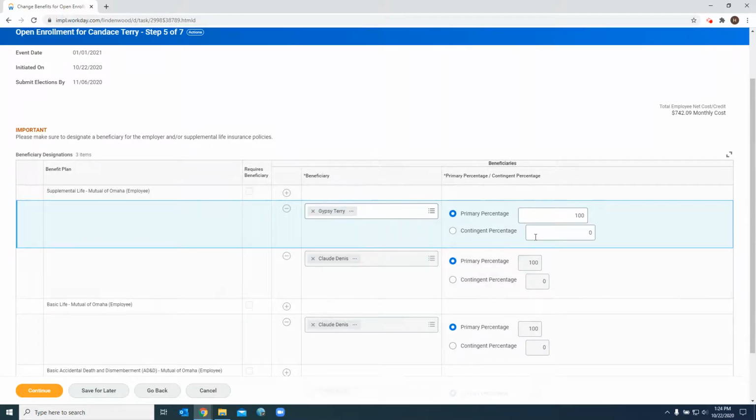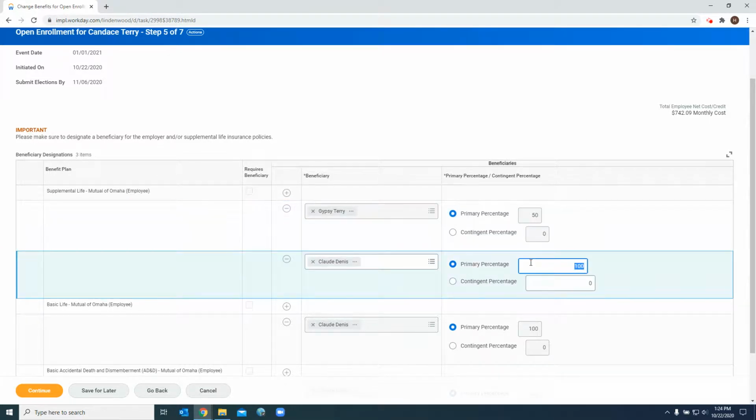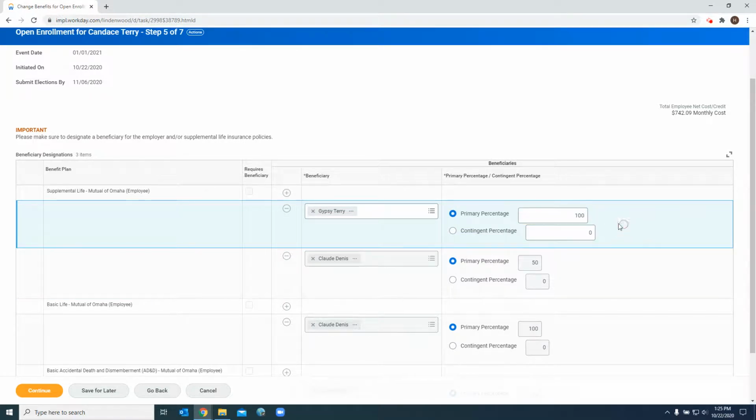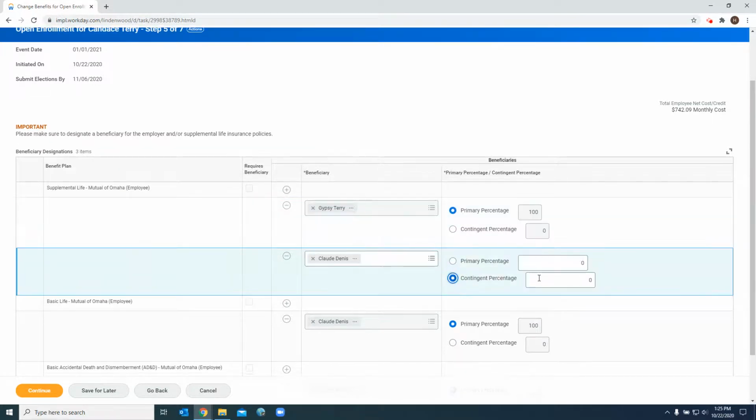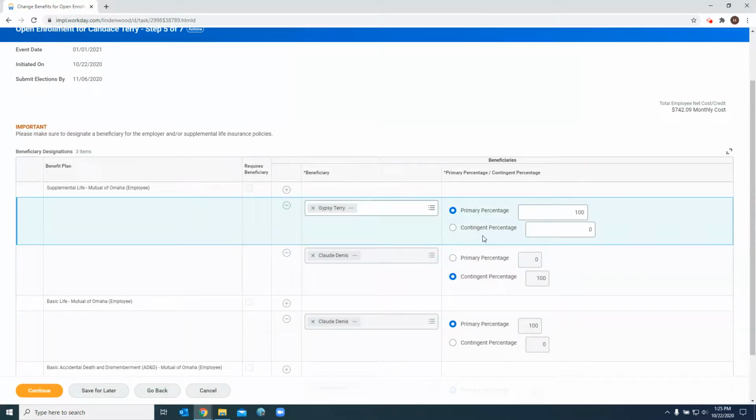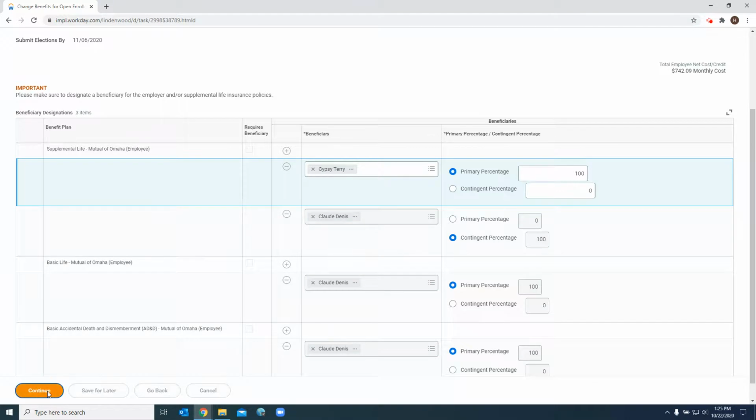Now, let's just say I had two children and I wanted them to both be primary. Then I would change this amount to 50% and 50%. But let's say I had a spouse who I wanted to be the primary coverage. I would put that at 100%, and then I would put my contingent beneficiary at 100%. I get a lot of questions on this a lot. It can be a little confusing. Also, if you have three beneficiaries, either for primary or contingent, you have to do 33%, 33%, and 34%. So whoever's your favorite, you can do the 34%. I'm going to go ahead and click continue.